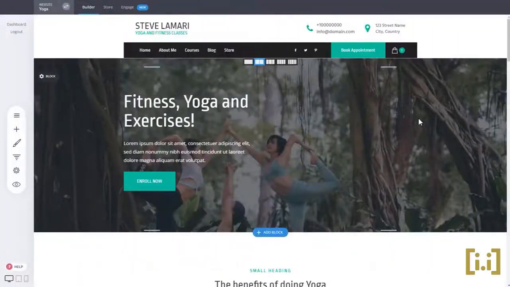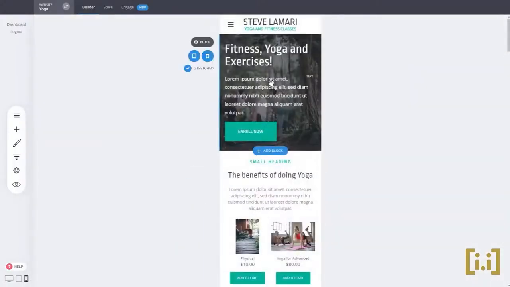In this video, we'll show you how to edit your pages for mobile devices. Once you've finished building your desktop version, you may want to make a few adjustments so your website looks even better on phones. To do that, simply switch to the phone view. By default, your design scales down automatically and usually looks great without any extra work.